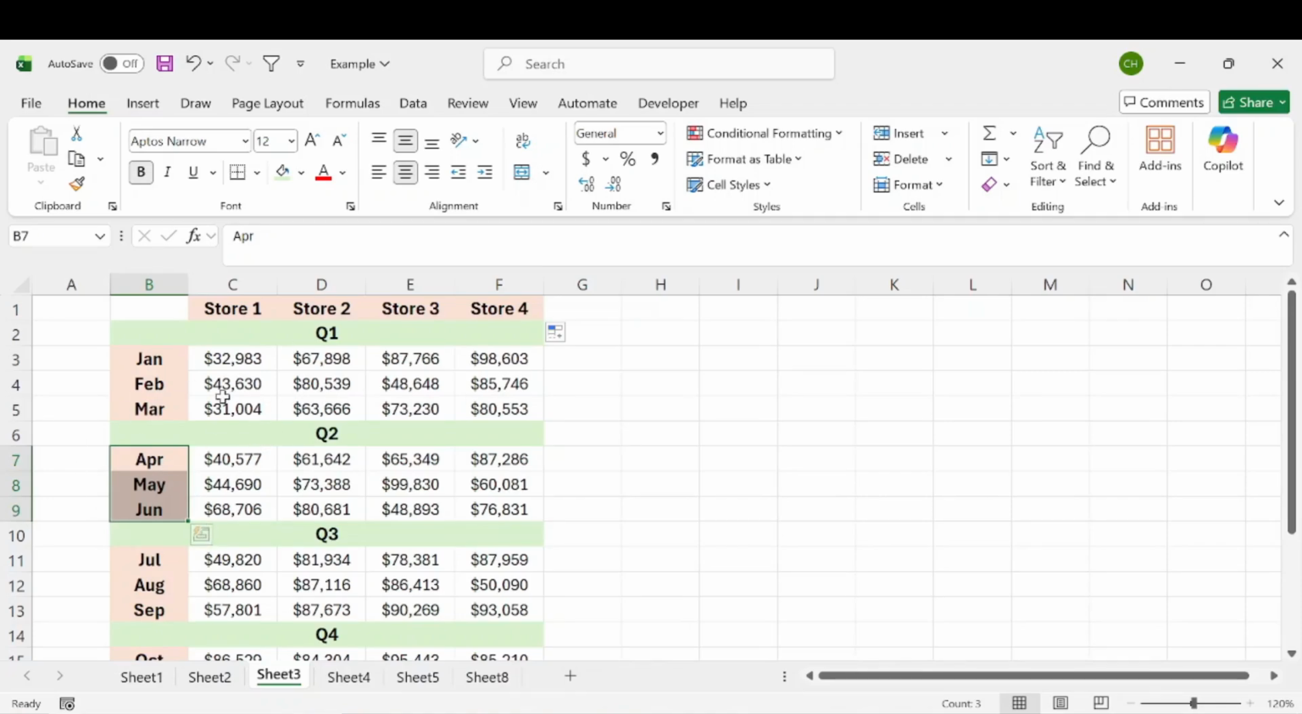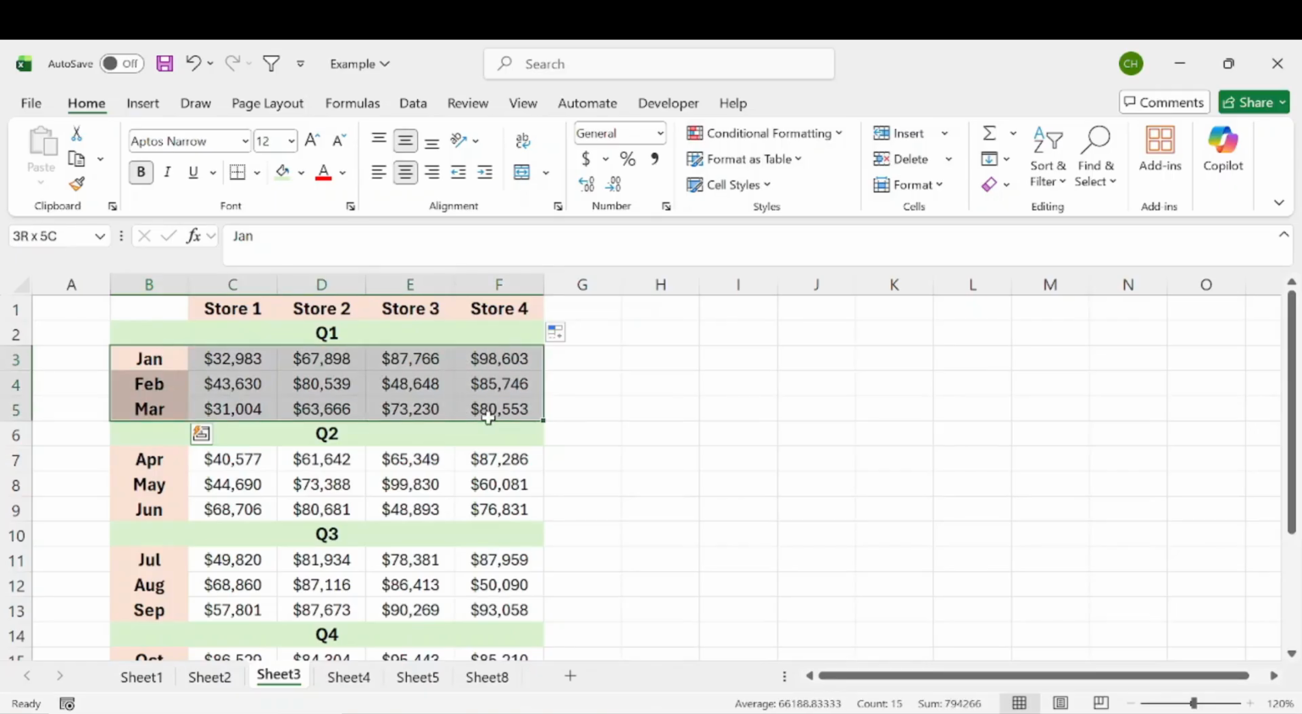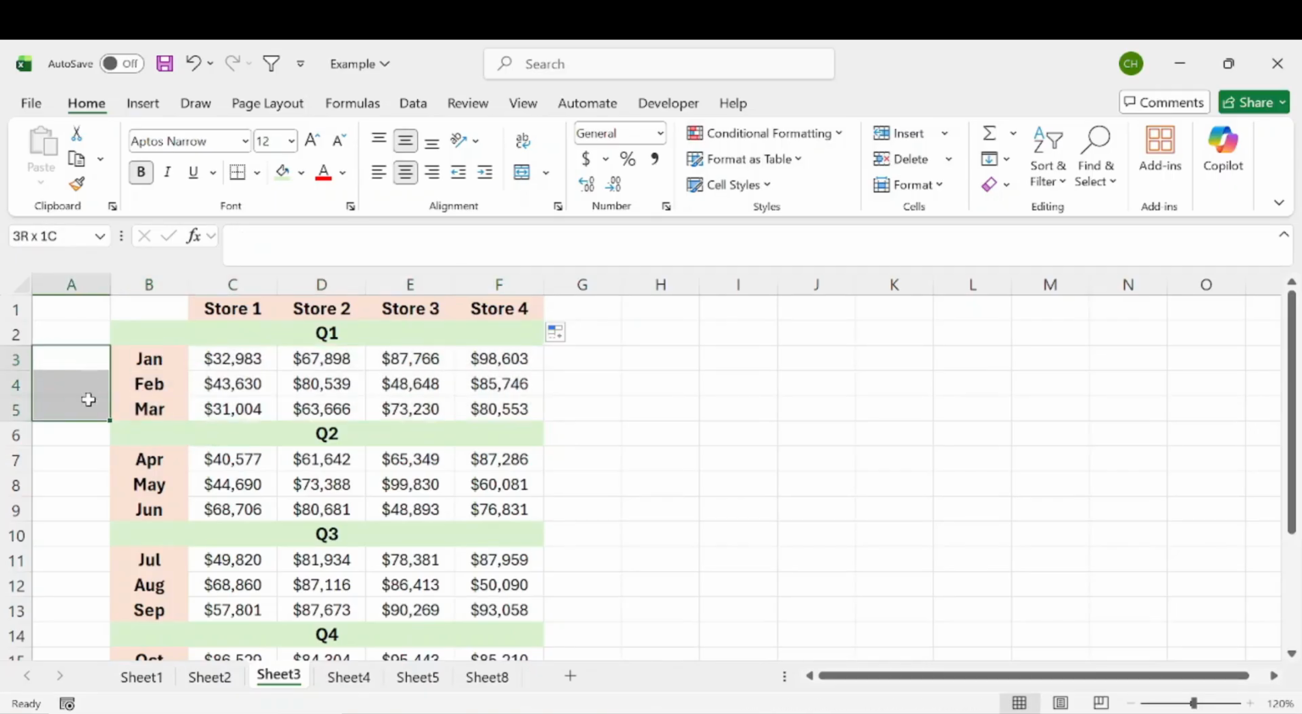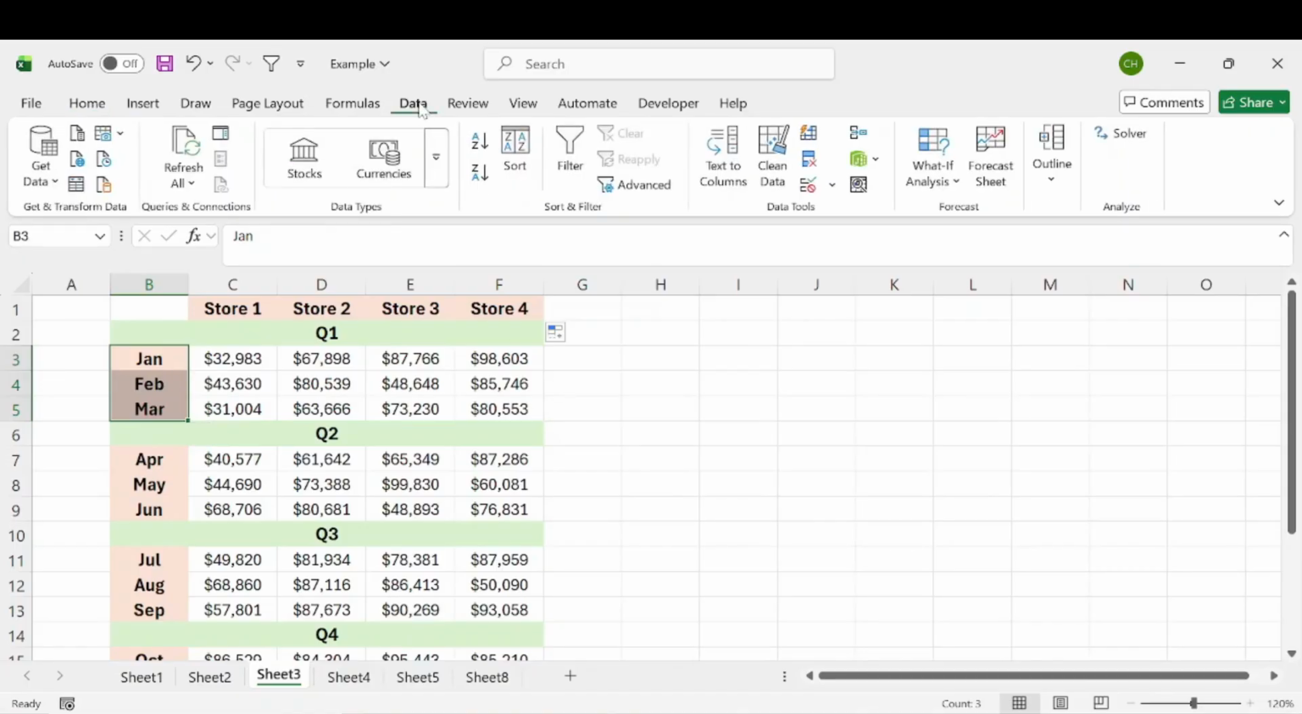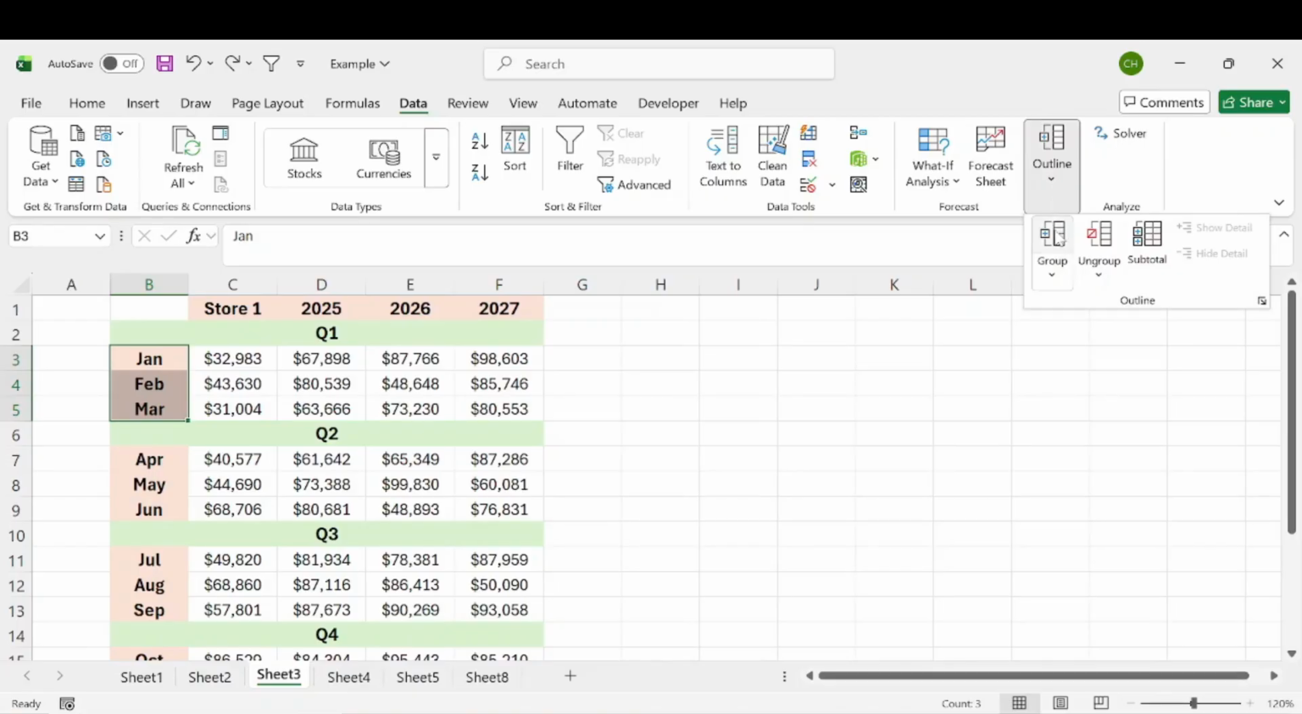So the first step you need to do, you simply need to select cells in the rows that you're trying to group. So in this case, we can select the months here, or we could select this entire data, or just a cell within that row. So we'll select these here. Now go up to the Data ribbon and then go over to Outline here, hit the drop down, and then select Group.